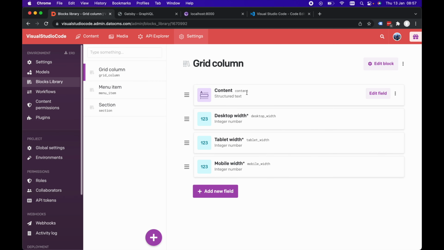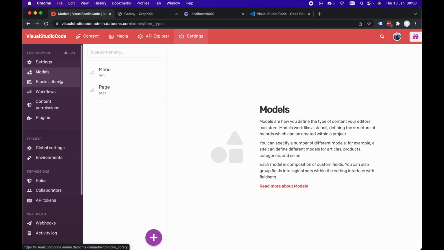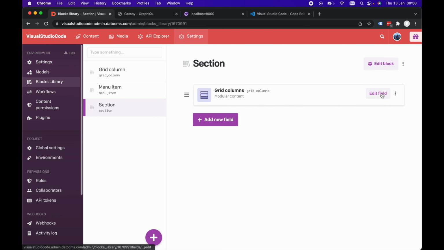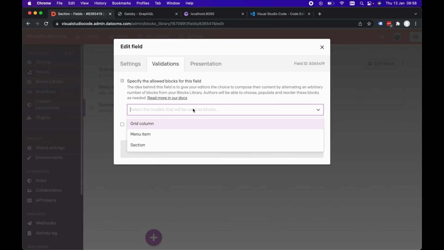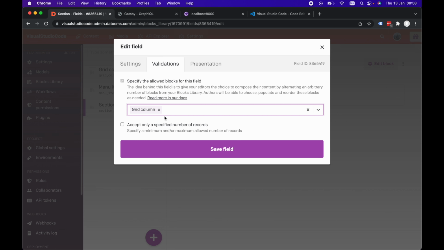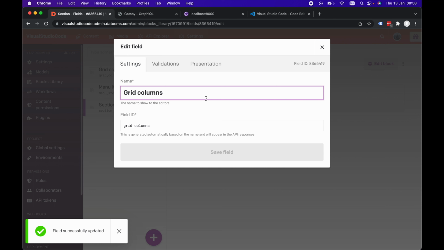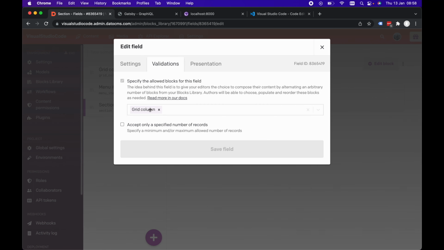From here then, we need to actually allow a page to render a section. So in our models then, or actually, first of all, in our blocks, we need the section for the grid columns. Let's hit edit field here. We need to add some validation here. So we need to specify that it's only a grid column that's allowed to be specified for the grid columns. So only the grid column block can be specified in our section grid columns. Obviously, in our section grid columns, we don't want the content creators to be able to select a menu item or another section. We just want them to be able to select grid columns. So we're restricting it to grid columns.